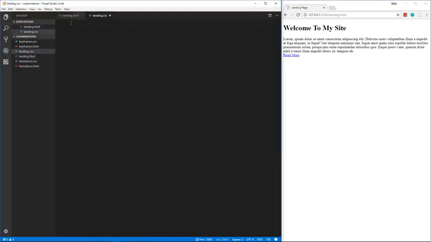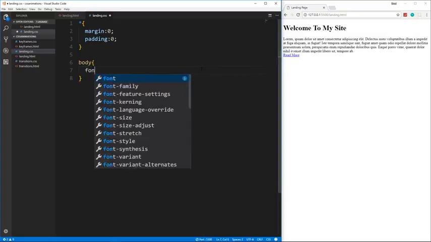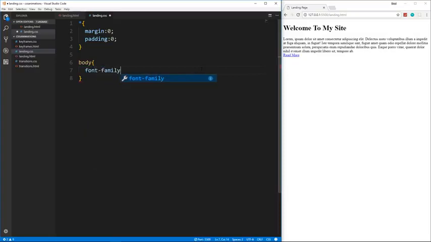So let's go to our landing CSS, and we're going to add some styles here. I want to zero out the margin and padding for everything, so I'm just going to use a reset by putting an asterisk here and saying margin 0 and padding 0. Okay, and then for the body, we don't need margin 0. Let's do font family. I'm just going to say Arial, Helvetica, Sans Serif.